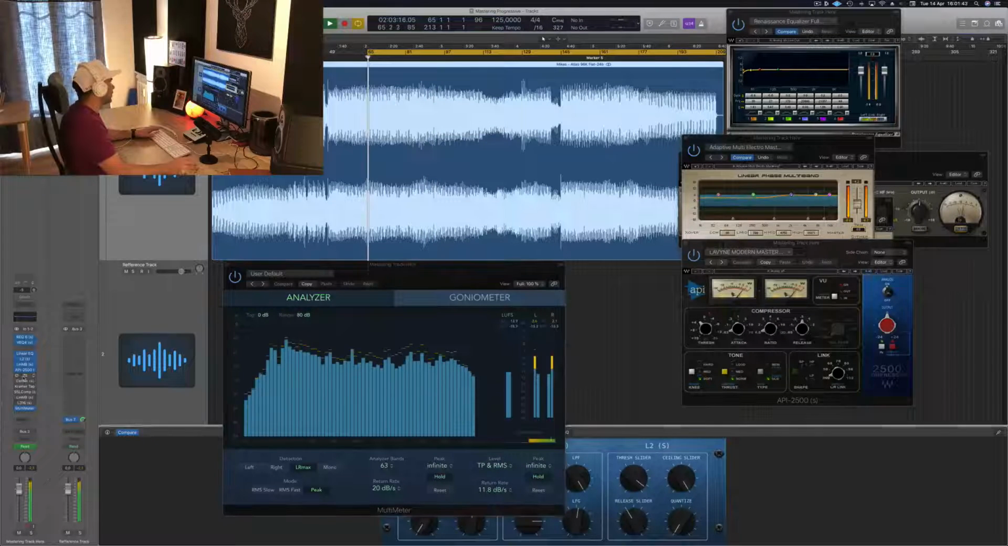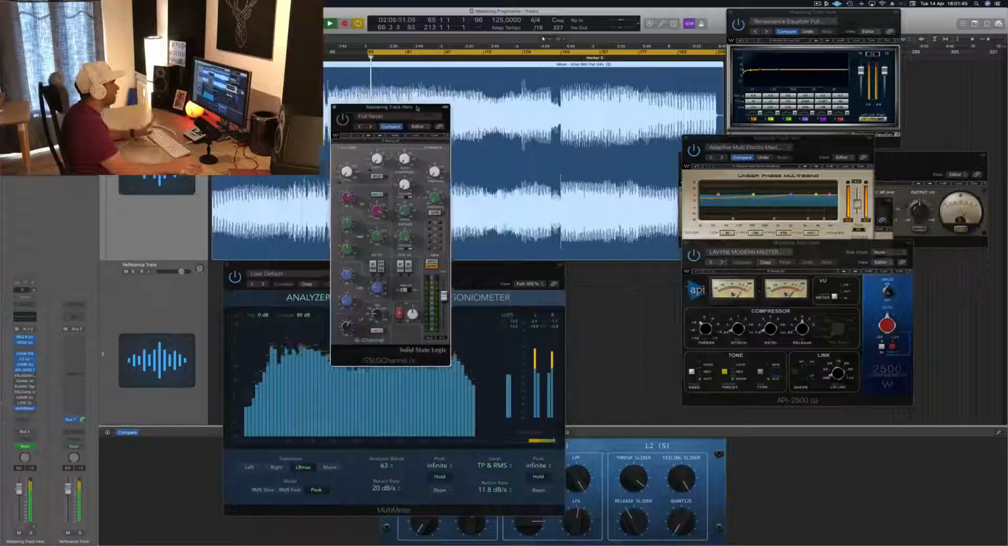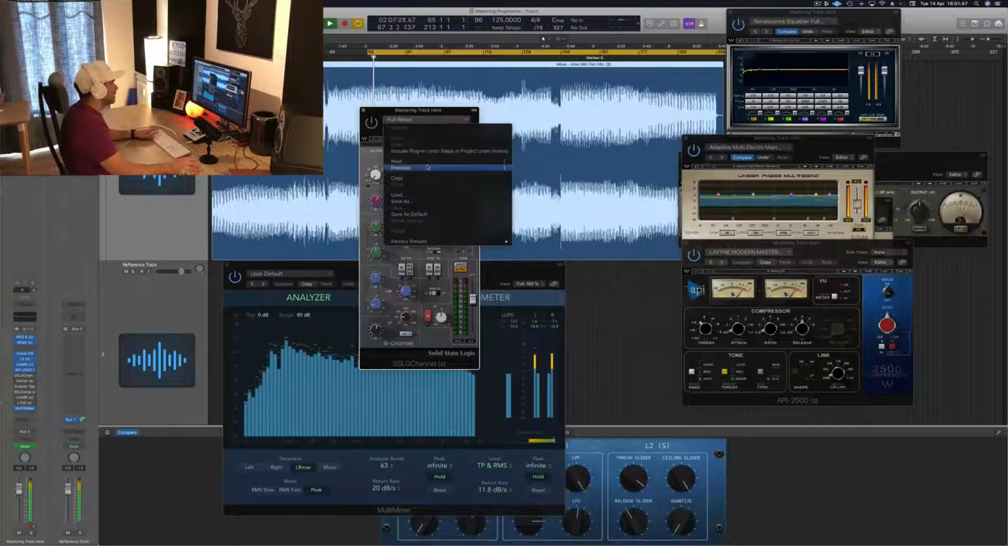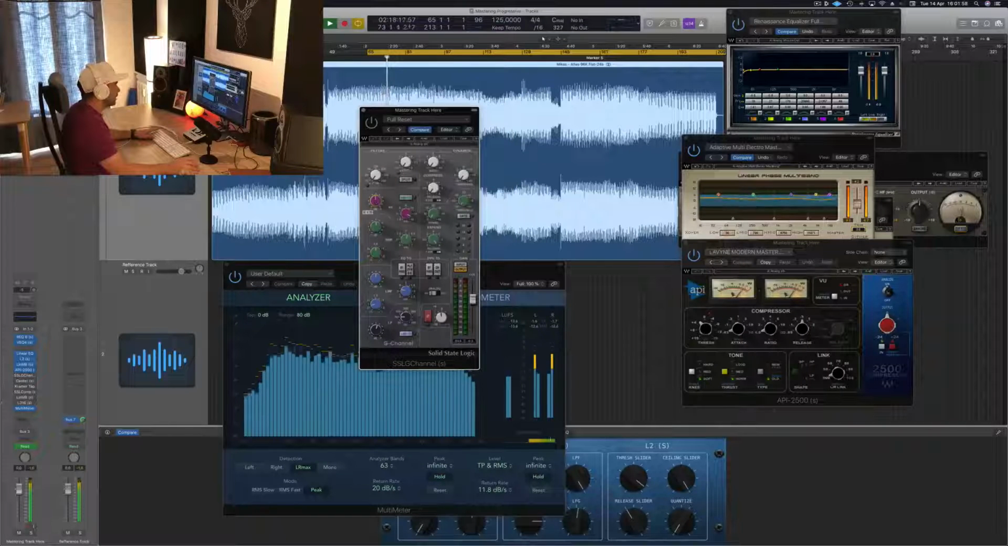So then I get an SSL G channel, which I might use, but I will reset it first. So there's no factory preset. No, I don't want factory preset. I wanted to reset it to nothing, because I had a setting from the previous session where I was boosting the lows to create more feel. So let's turn it on.